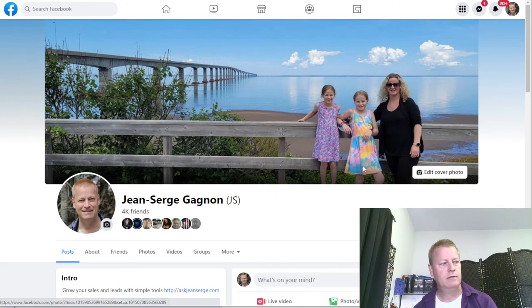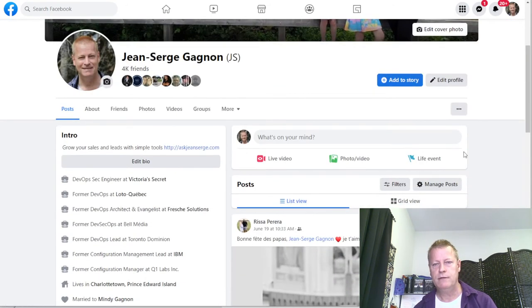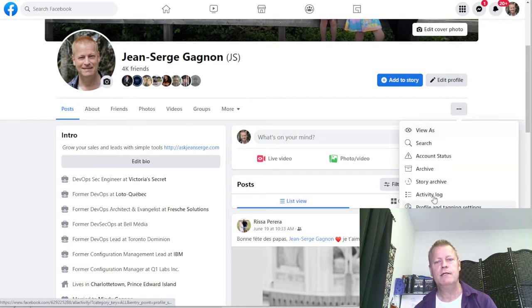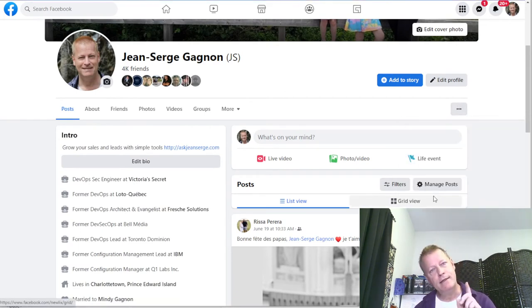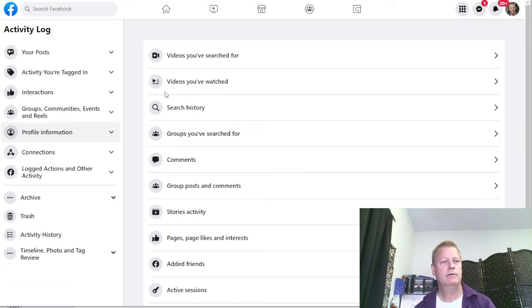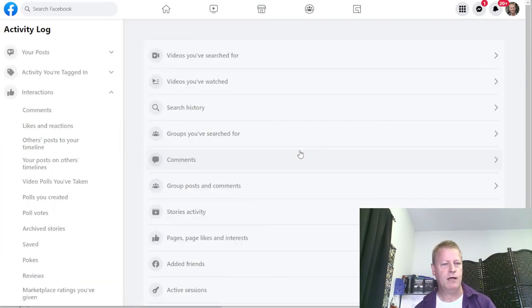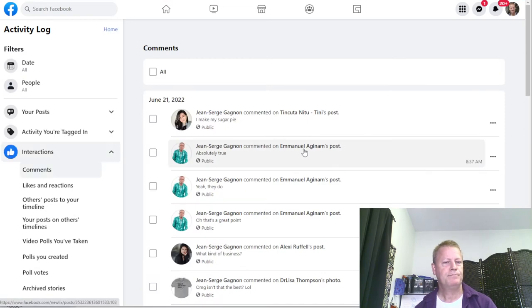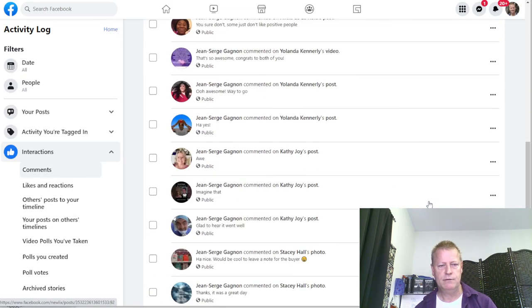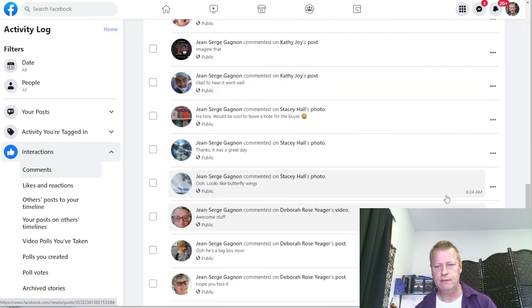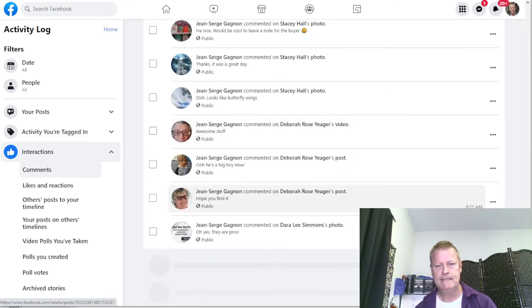And you could go into here, these three little dots, right? And then you go to the activity log. Now inside of that, you can tell how many comments. So if I go to comments here, I can see this, I guess it shows, does it show yesterday or today or something? 8:26. This is this morning, right? These are all the comments I did this morning.